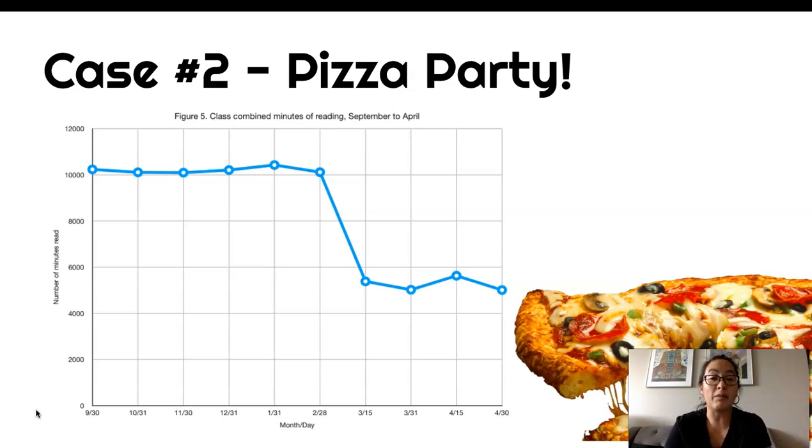And to track that, we've got a graph. Each month we'll tally up how many points, we'll mark it on the graph, and if we can accomplish this goal, then I will be buying pizza. So here's the graph. Based on this graph, do you think that the kids are going to get a pizza party?